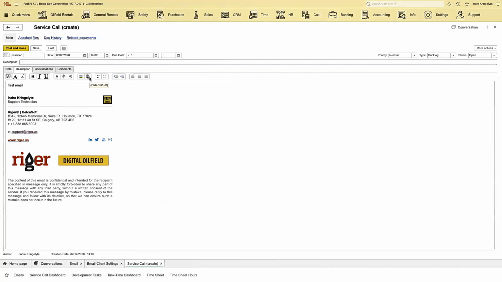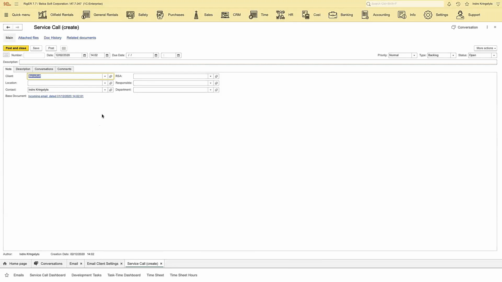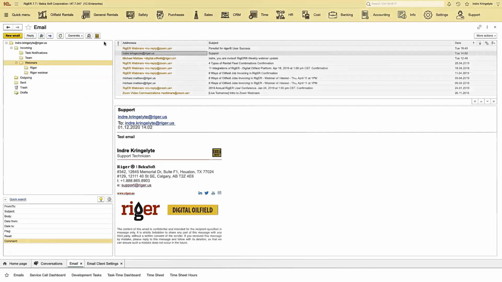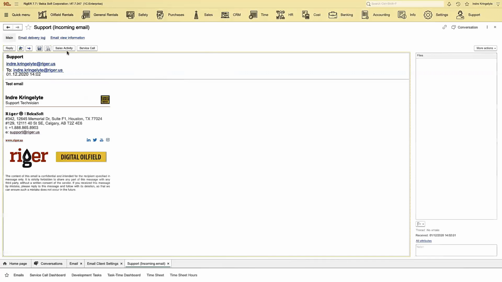So no more copy paste. It's automatically transferred. You can add all other required fields and details and the name of the service call, and just post and close and pass it to your colleagues to work on. So it can be done from the main email window, or you can generate a sales activity or service call directly from the email when you open it.